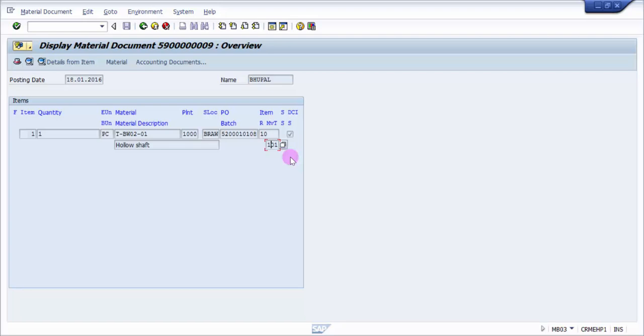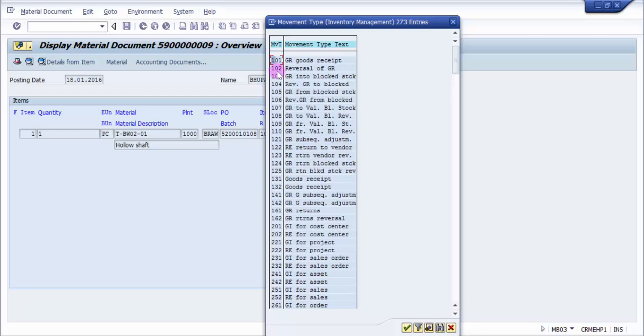So if I am cancelling this, I would be expecting the reversal of the same quantity of the same material with the same batch number. However, the movement type should be 102 and instead of plus, it should be a minus. Here you can see 101 is GR, goods receipt, and 102 is reversal of the GR. So if this material document has added to the inventory, now it should be subtracted from the inventory. That is the expectation.